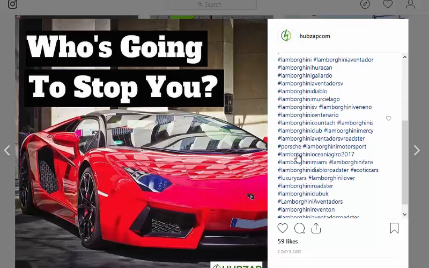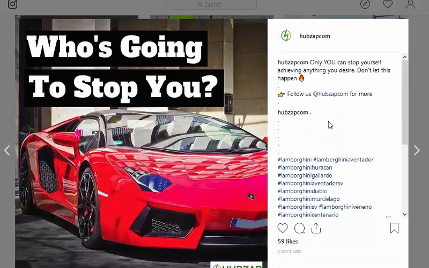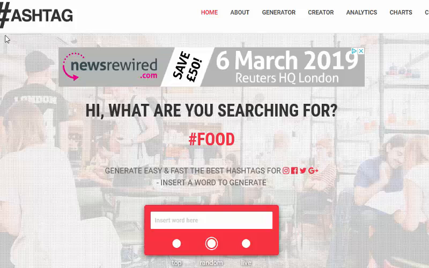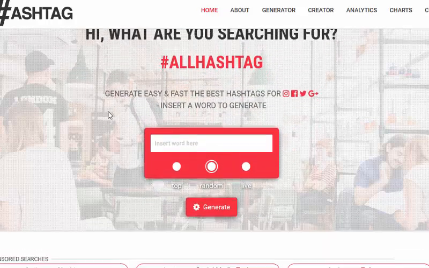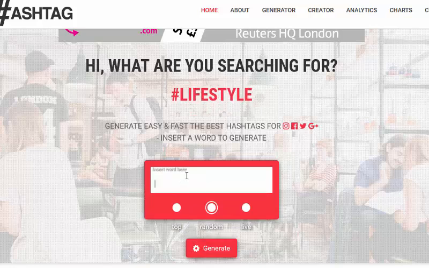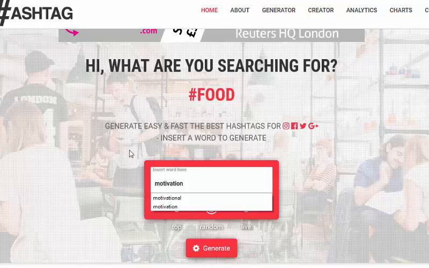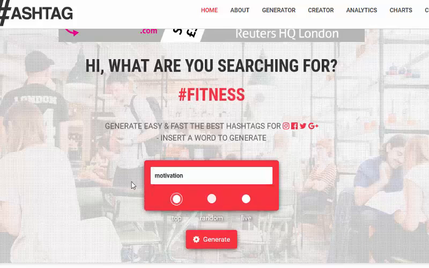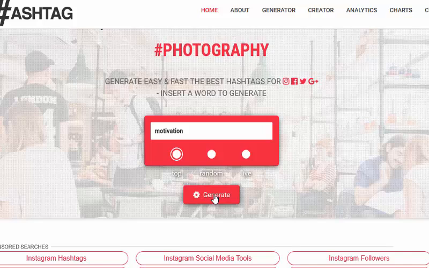So how do you know which hashtags to add? Well, you can do a standard search in Instagram and find related hashtags to the post that you're adding, or you can use various tools. This one is all-hashtag.com, and all you would do is enter a certain word that your post is about. Let's say motivation, and in this case we'll search for the top posts. So we'll click generate.